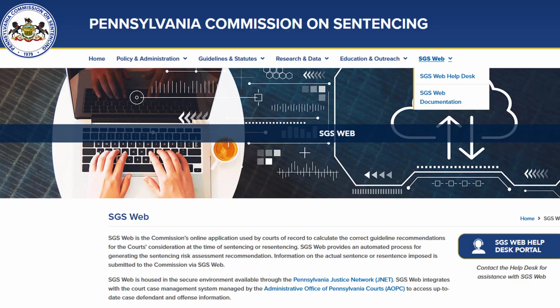For additional SGS Web related information, please visit the Commission's website at pasentencing.us. From the home page, select SGS Web. Under the drop-down menu, select SGS Web Help Desk to obtain the Help Desk information, or select SGS Web Documentation for a list of SGS Web-related references. To submit a request to the Help Desk, click on the SGS Web Help Desk portal button.